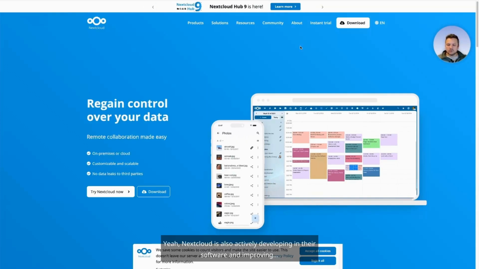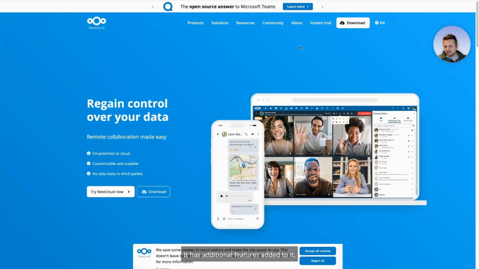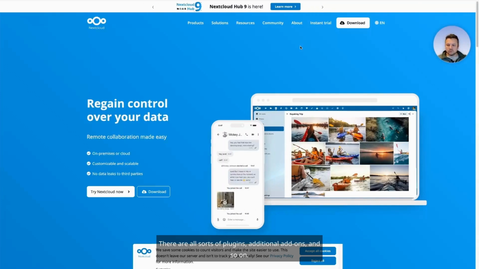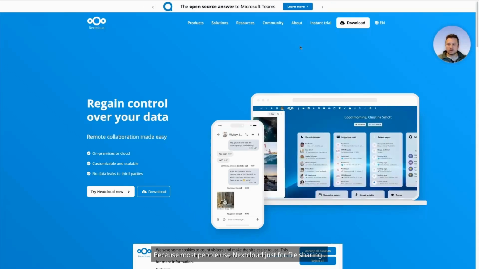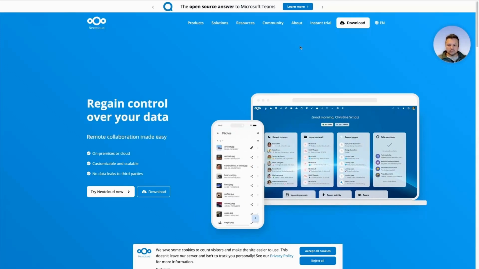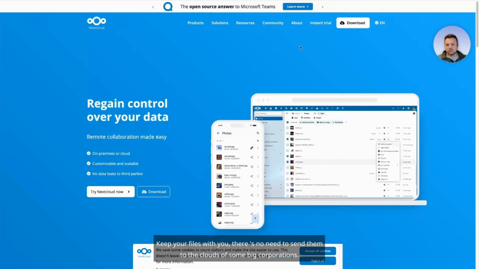Yeah, Nextcloud is also actively developing their software and improving. It has additional features added to it. There's even a chat feature, which is also great for corporate communication. There are all sorts of plugins, additional add-ons, and so on. But maybe you don't need it, because most people use Nextcloud just for file sharing. I also recommend it. Keep your files with you. There's no need to send them to the clouds of some big corporations.